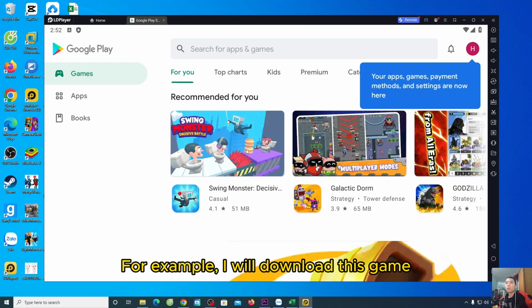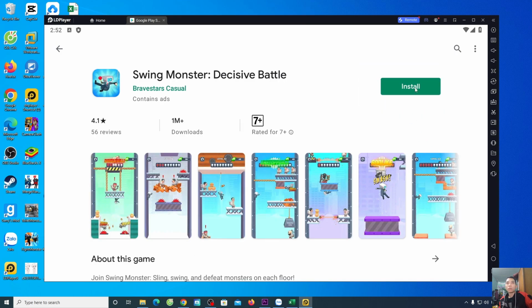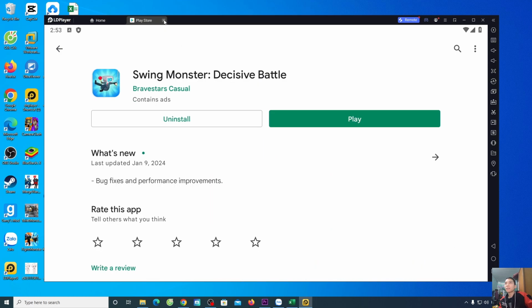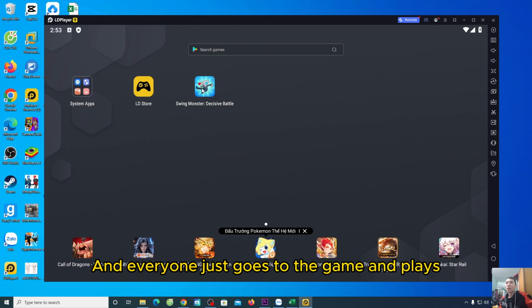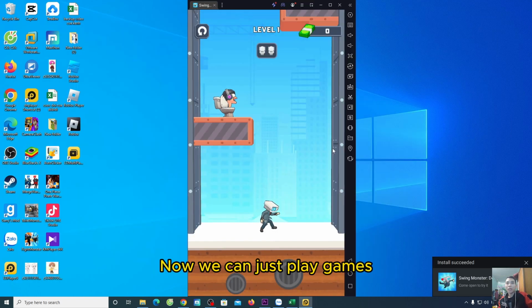For example, I will download this game. Select Install. After downloading, please close this window, and everyone just goes to the game and plays. Now, we can just play games.